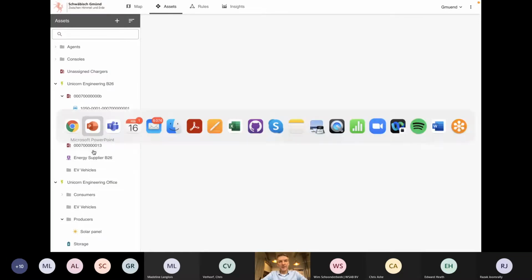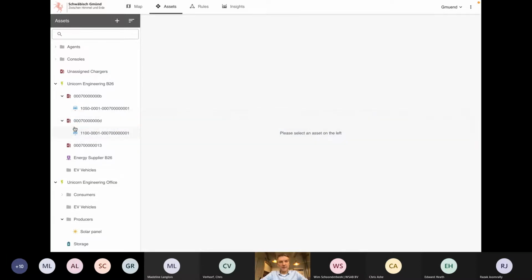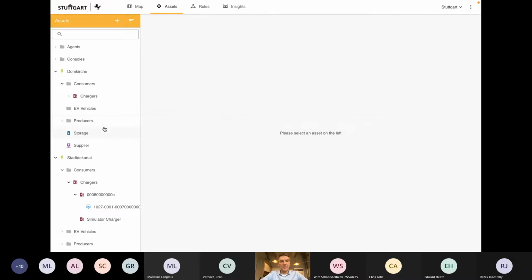Last pilot implementing is the Stuttgart case, and the Stuttgart almost looks the same as what's currently being implemented. In Stuttgart, there will be multiple locations. There are currently 2 here, as you can tell, Stadtdekanat and Domkirche.